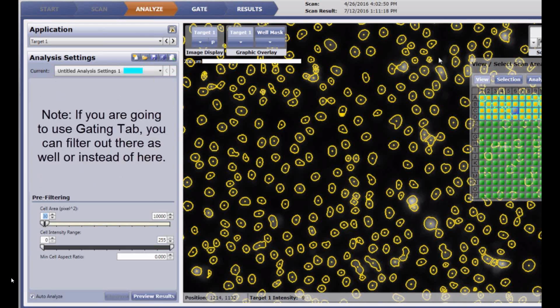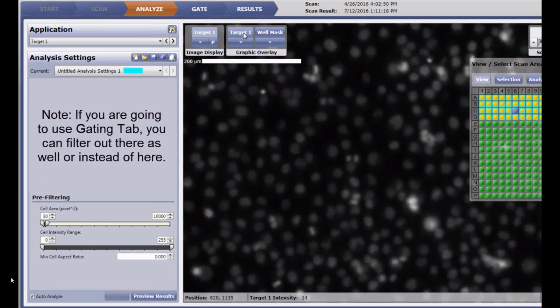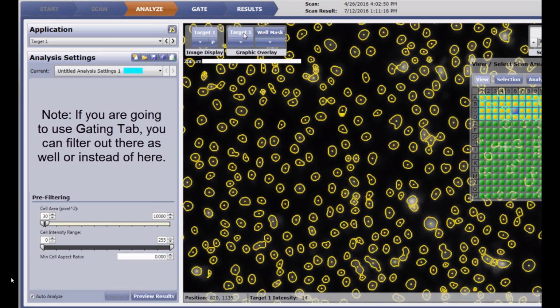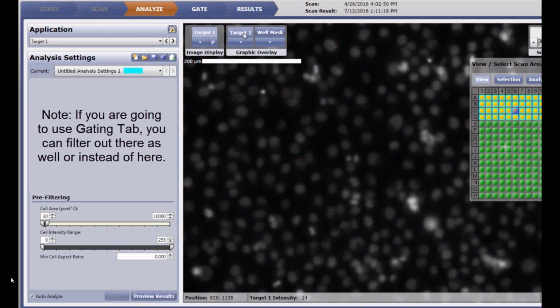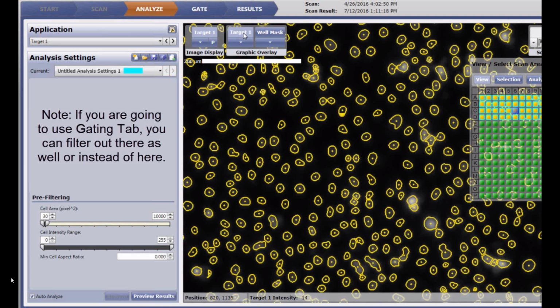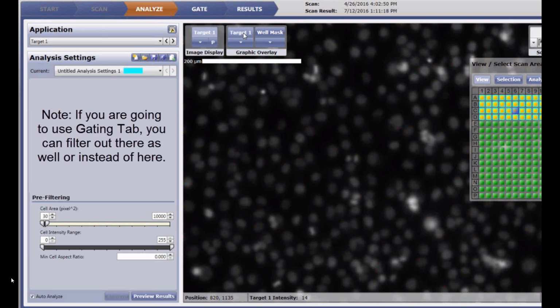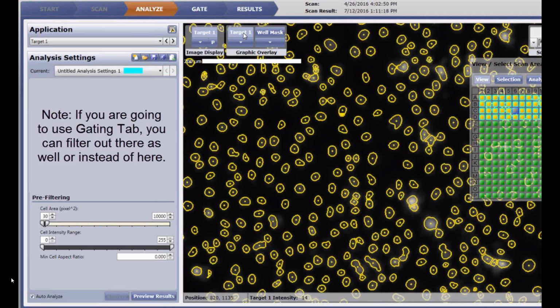If you're going to be using the gating tab, I just want to point out you can also filter out objects in that tab versus doing it in this area. That's actually what I would recommend doing. So if you're going to do some gating, which next month we'll cover in the gating tab, I can show you that portion.